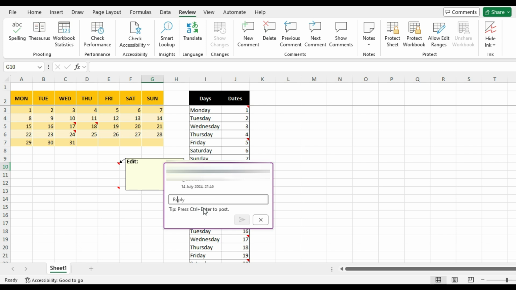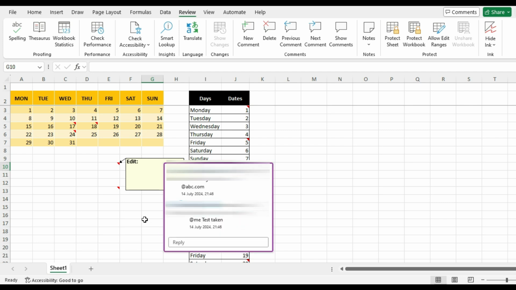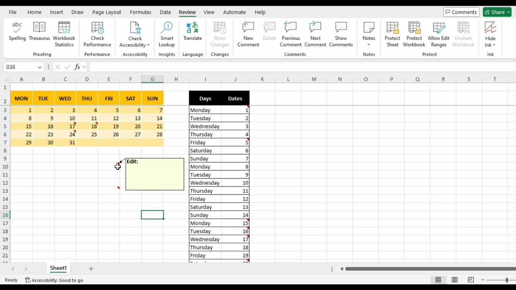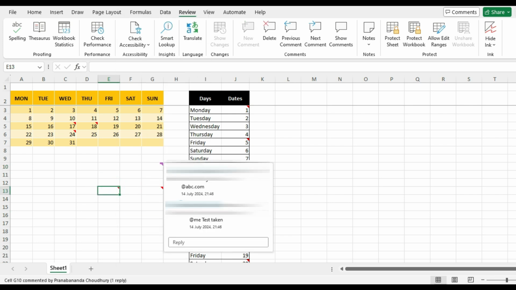Also, you can post your view and then share this with another user of this file, and there he can reply to your comment or view. You can use any medium like email or WhatsApp or other file transfer application. Same functionality you can get from right clicking your mouse.